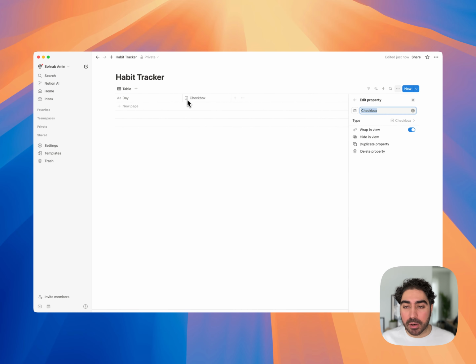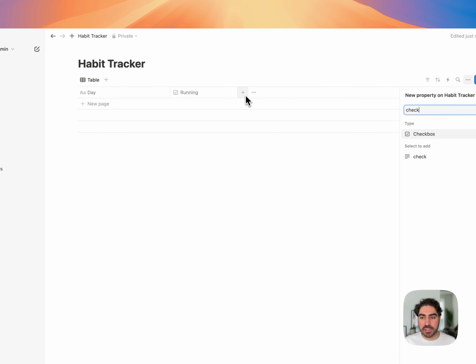And this checkbox property is just going to be whatever habit you're going to be checking off or not checking. So in this case, we said things like running, and I can create a new one just like that, type checkbox. And now we also said meditation is another, and maybe we'll add one more, and this is going to be something like, let's say, reading.